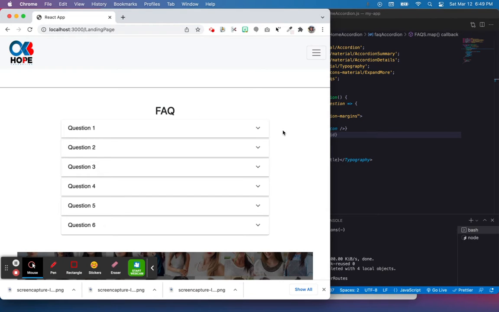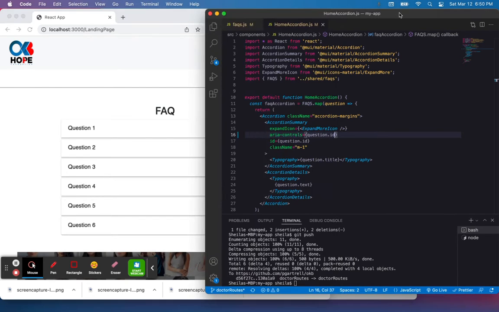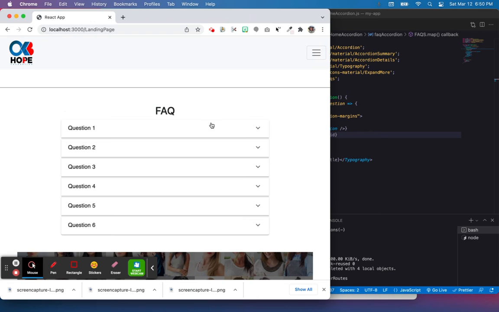This is an overview of the frequently asked questions accordion component for the OKB Hope Foundation. I'm one member of a team that's working on this website, and I was responsible for creating this component. It basically works like this.